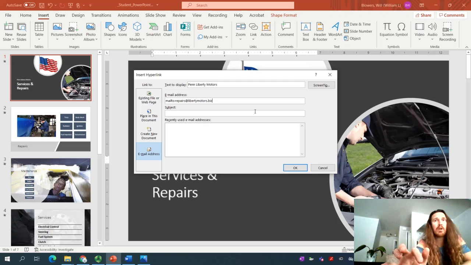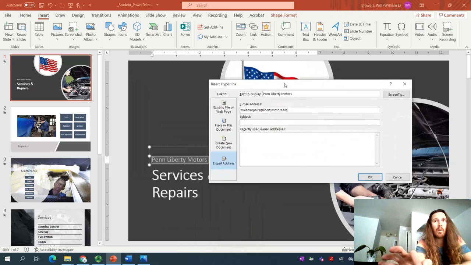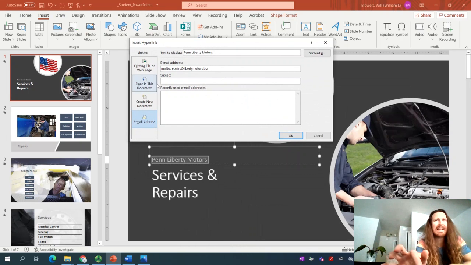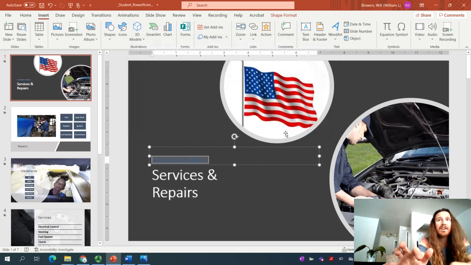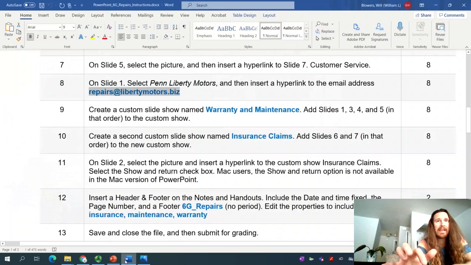So that whenever you click the Penn Liberty Motors, this text right here, it will open up an email and give you the option to email repairs@libertymotors.biz. Pretty handy. Go ahead and select OK, and you can tell by the classic blue there that hyperlink is in here, and it says Control-click to follow the link. Awesome. So back to the instructions. We've just finished step number 8.